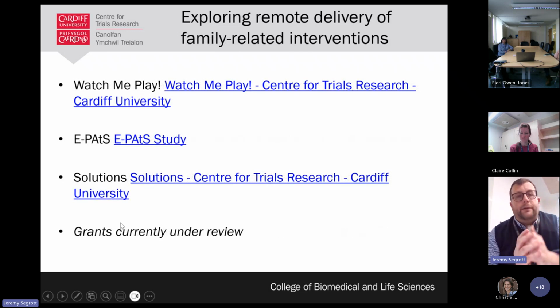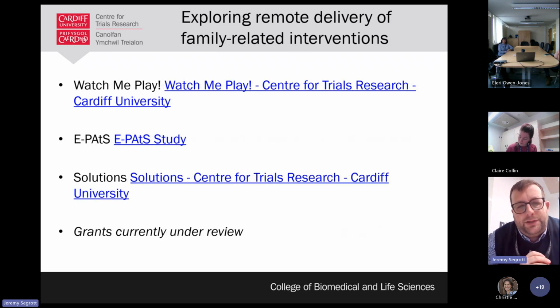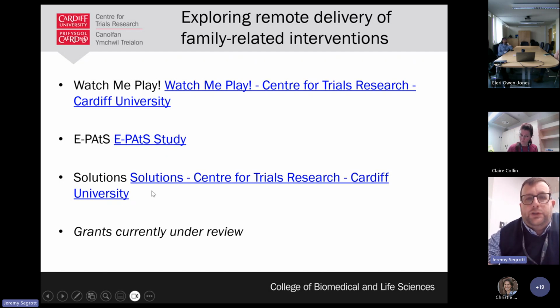And then there are quite a few other studies, and this is just an indicative selection, of interventions within the young people, parenting, family-based sphere that are exploring remote delivery in some shape or form of what may have traditionally been a face-to-face intervention. So for instance, the Watch Me Play feasibility trial has been looking at an early intervention for caregivers, focusing on parental attunement and attention with their young children, seeking to promote mental health resilience. That's been trying out some remote delivery.